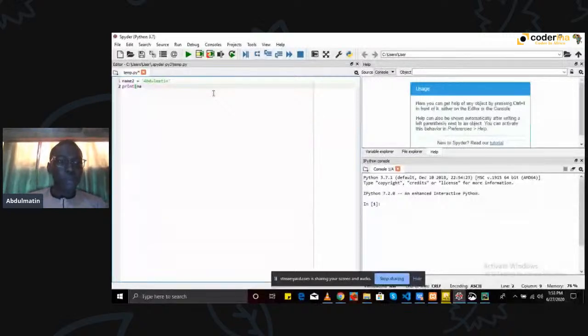Anything I type in here, you're going to see the results in this console here. So this is where I'm going to be writing my program, and this is where I'm going to be seeing the result of my program. Now, let's get to it.